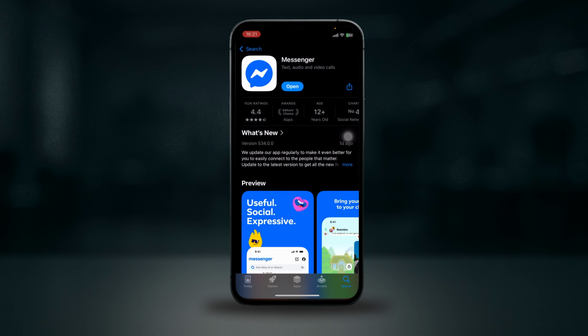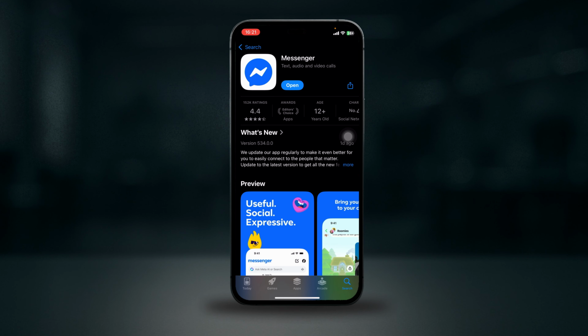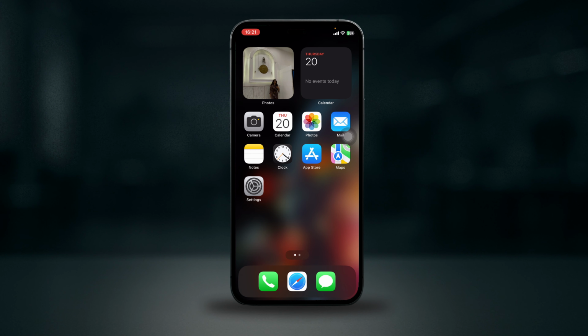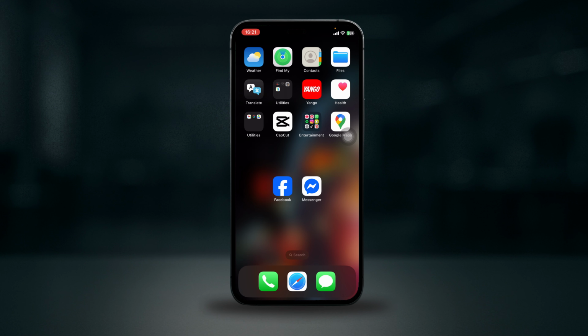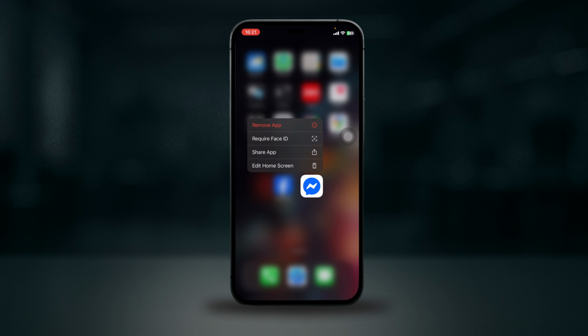If there is not any, then go to your app store and make sure to update your app to the latest version. After that, safety tip: be careful opening unknown message requests. Quick fix: log out and in to refresh your inbox, and that's it.